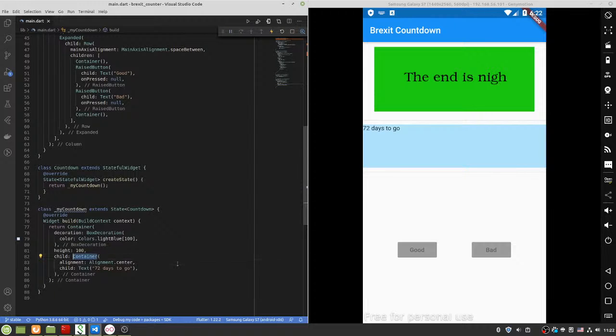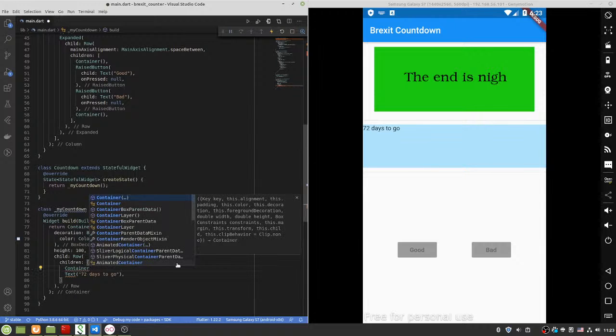Alright, what about if the child is a row, and it's going to be children, and it's going to be like that. Oops, not like that, like that. And one is a text, the other one is a container. Pretty much the same thing we did before.